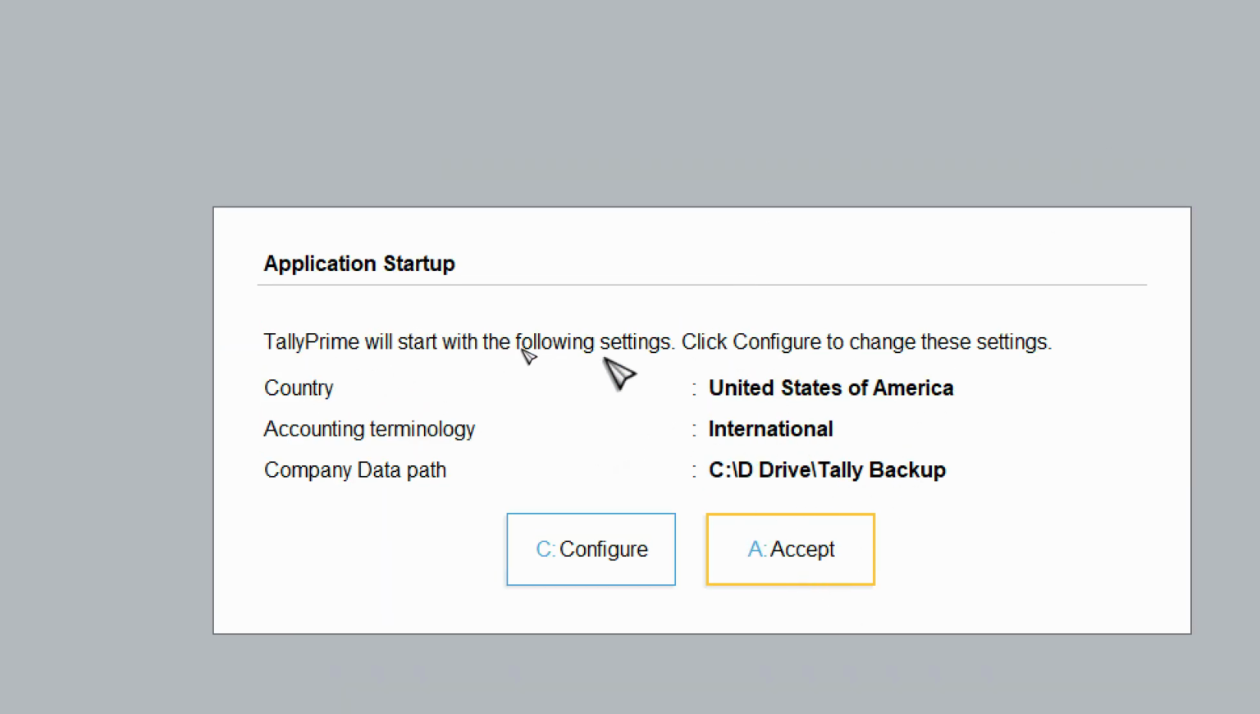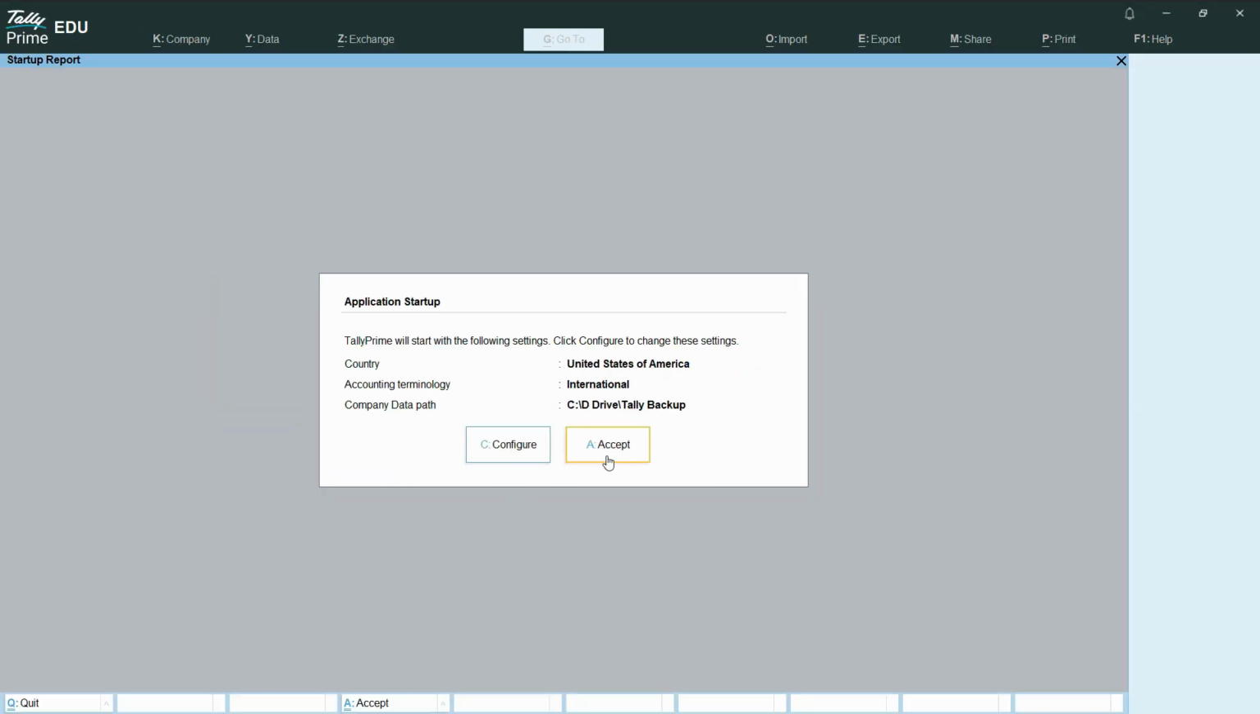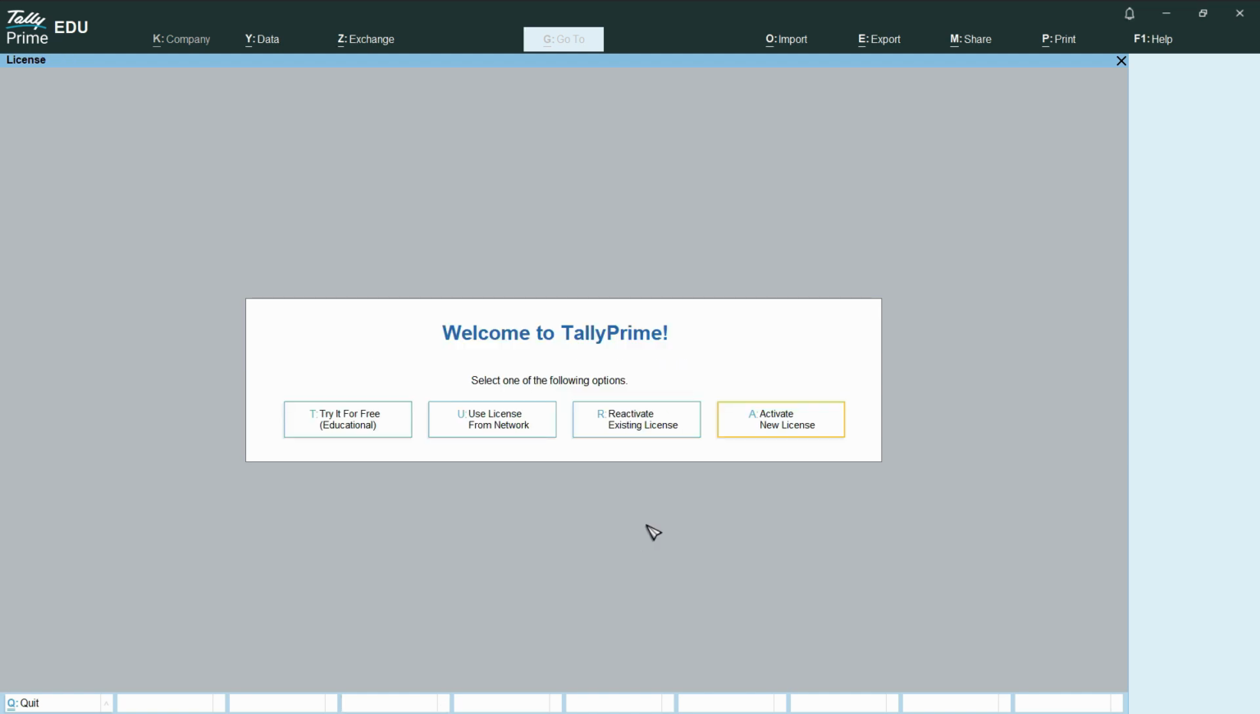It says that TallyPrime will start with the following settings. Click configure to save these settings. Now simply we have the A alphabet without any dash, any single dash or double dash. So that means we can simply accept it either by clicking or just pressing the A key. Now after accepting, it will take you to this welcome screen where we need to choose a particular license.